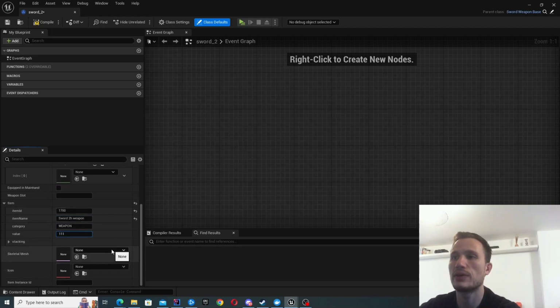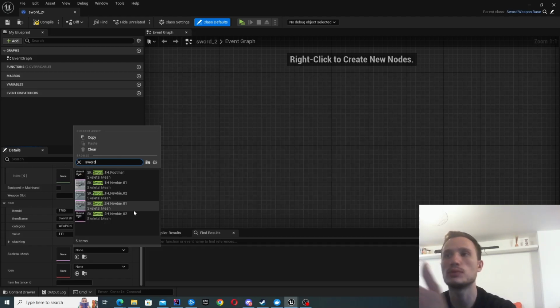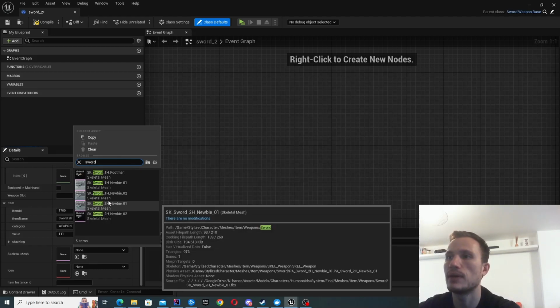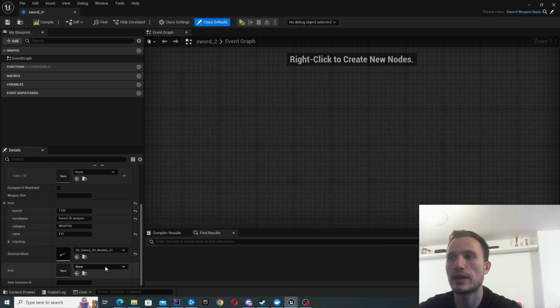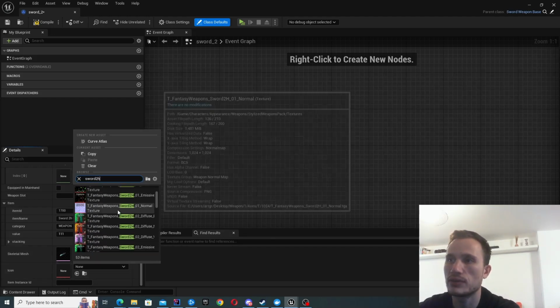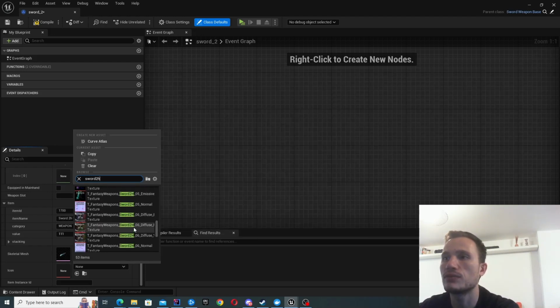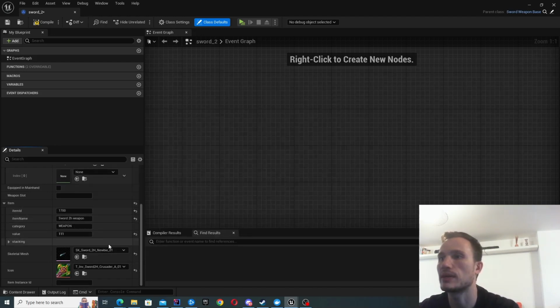And then we're able to specify the skeletal mesh for this weapon. So for example, you might have bought some new assets. So let's see, we've got this two-handed weapon, and let's see if we've got something over here as well. We can create an icon for this weapon as well. So I can use one of these, and there we have it.